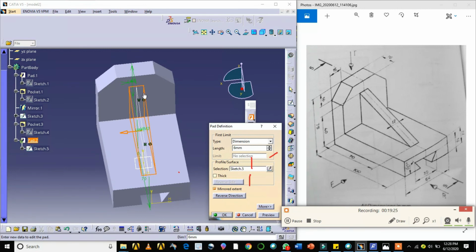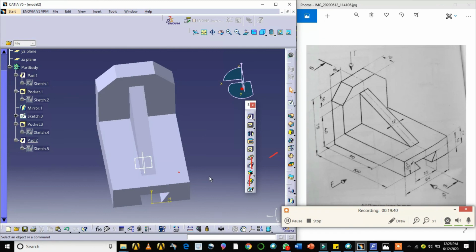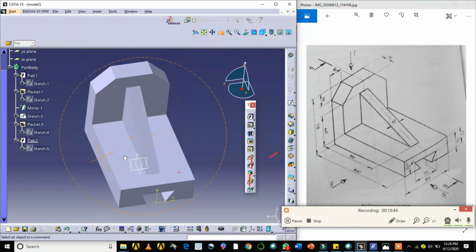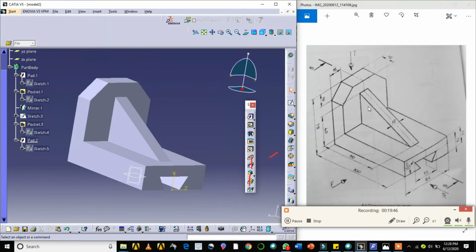See here, this is our mid plane. From here it is how much? 6 mm. This is 6 mm. Total will be how much? The total thickness of this support will be 12 mm. So now we have created this model. If you want to see the different views of this, you can go here.